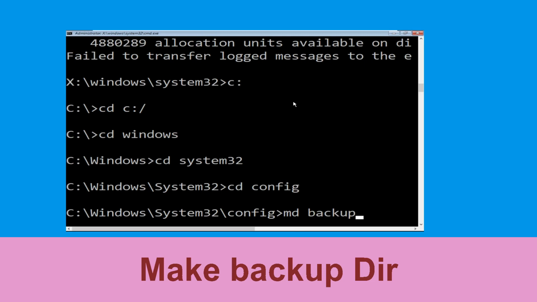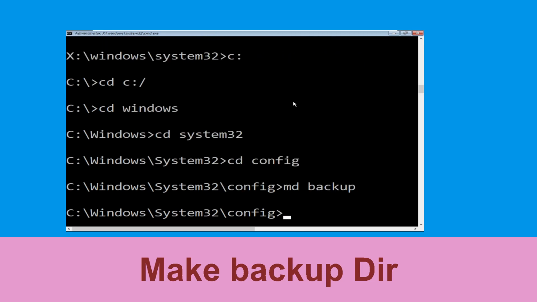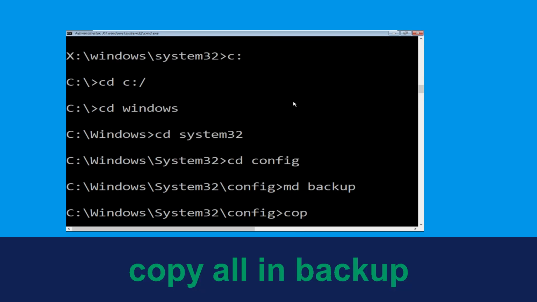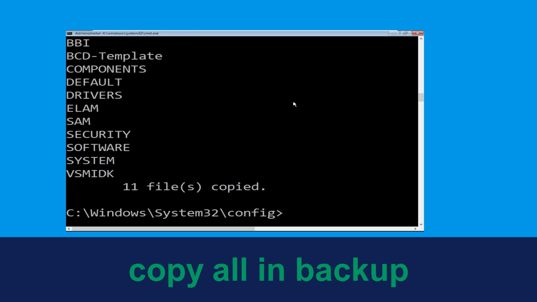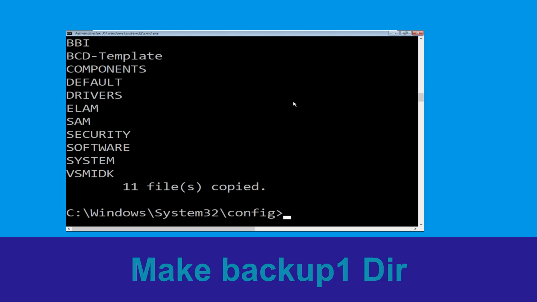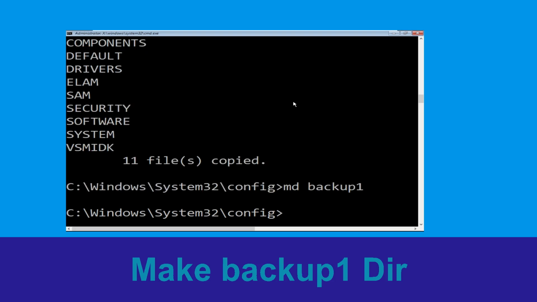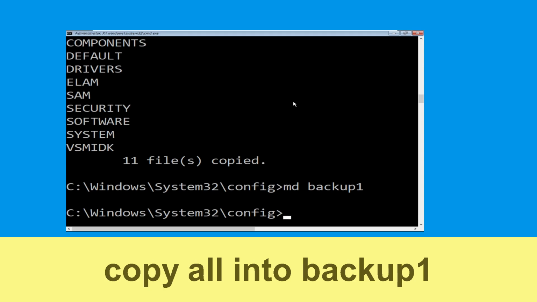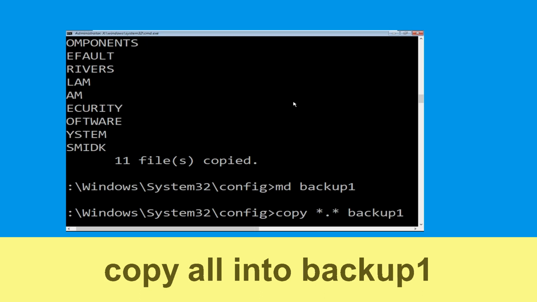Type in md space backup and simply hit enter to execute it. Now type copy *** backup and simply hit enter to execute the command. Now execute the command md space backup1 and simply hit enter. Now type copy space ** space backup1 and hit enter.